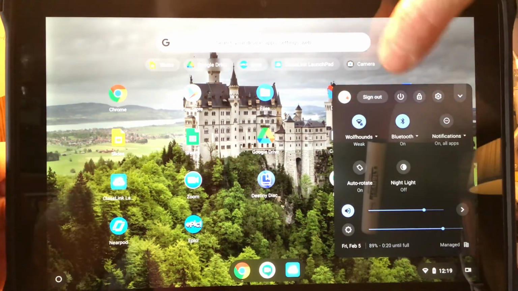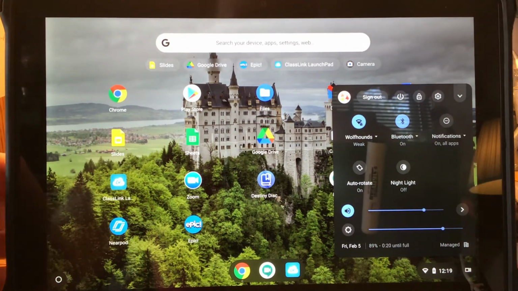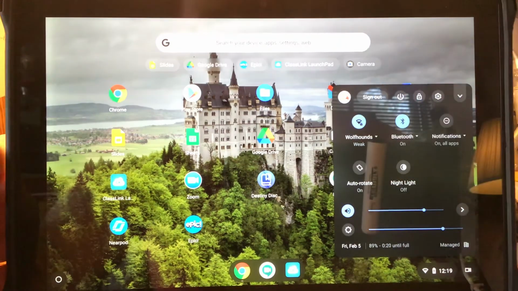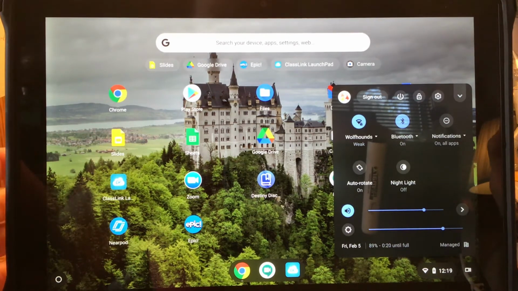So they can sign out, they can power down, they can lock it. Here's the settings. I don't think the students will be using the settings too much. I have it for the auto rotate. That is so that when I move it from portrait to landscape, it will move with me.